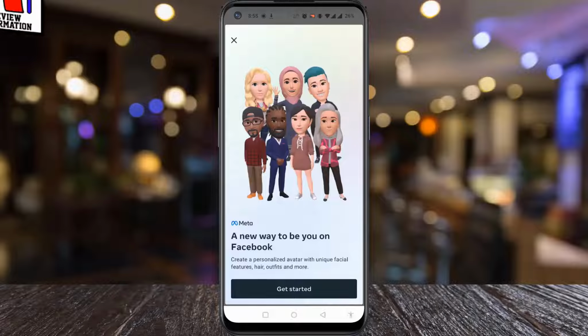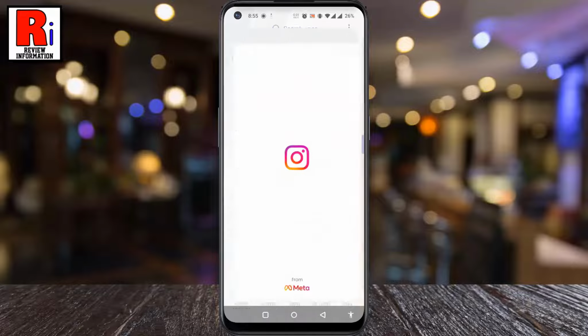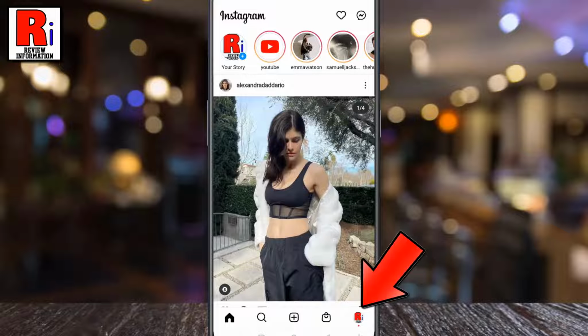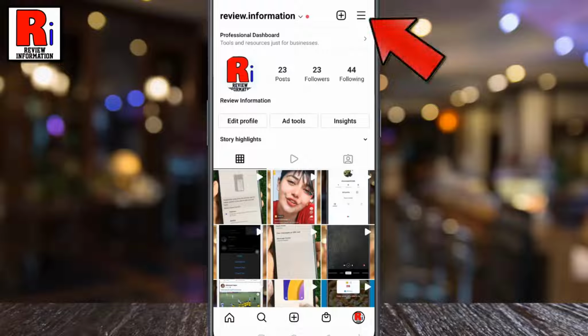To get the new avatar feature, make sure you have updated your Instagram app to the newest available version. To begin, open the Instagram app on your phone. Now go to your profile from the bottom right corner. Then tap the three lines from the top right corner.